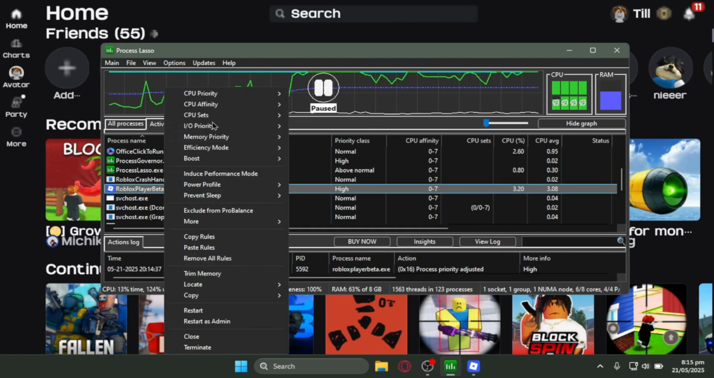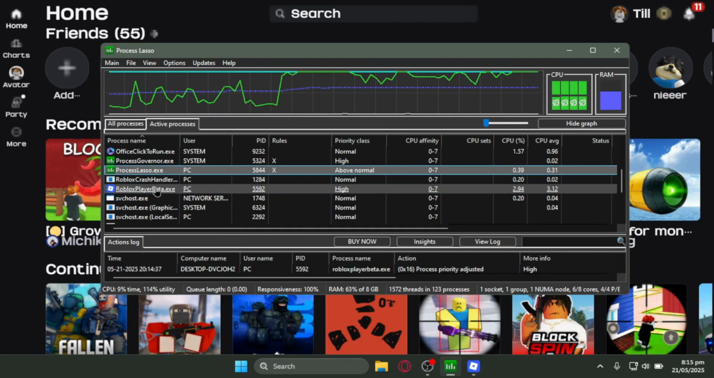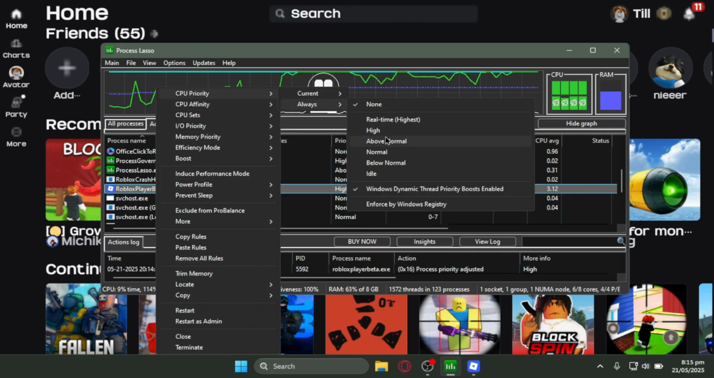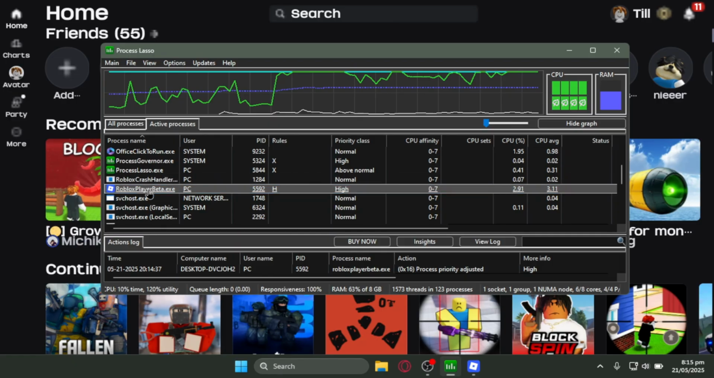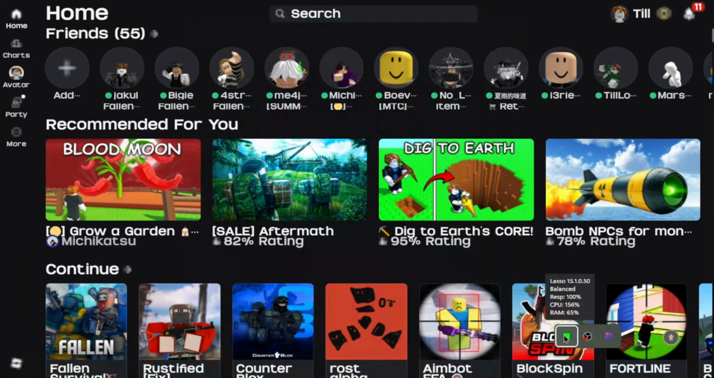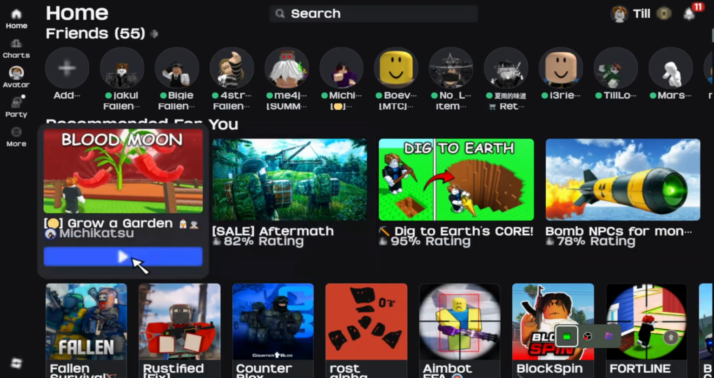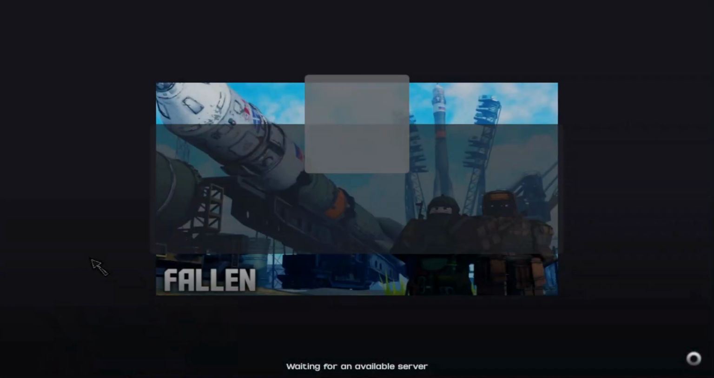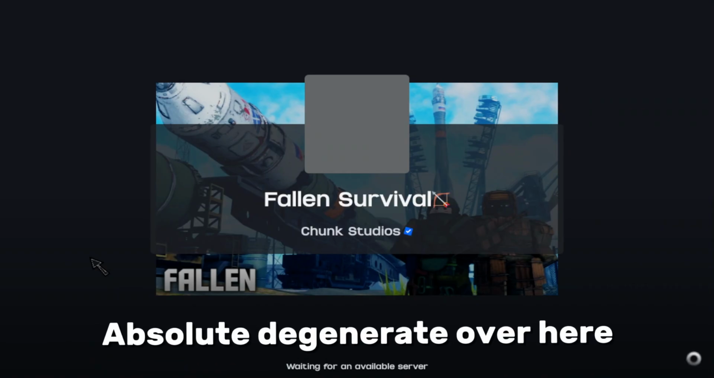Okay, let me do it again. Right click on it, CPU priority, always, click on high. So after that's done, you can close it because it is gonna run in your background. As you can see, Process Lasso is running and you can now play games however you like. Mine is Fallen Survival, my favorite game.